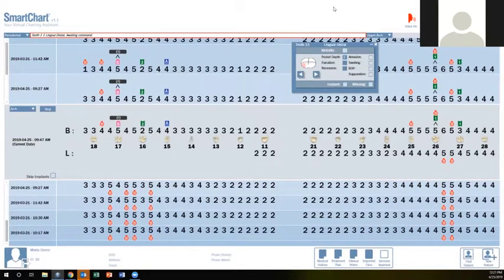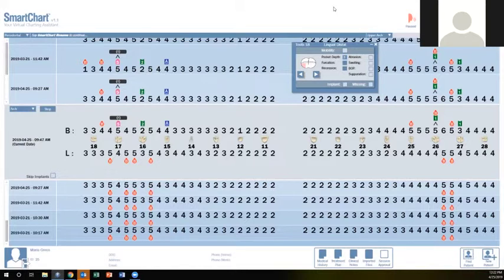2, 2, 2. 3, 2, 3. 4, 3, 4. 4, 3, 4. 5, bleeding, 3, 5, bleeding. 5, bleeding, 4, 5, bleeding. 3, 3, 3. SmartChart pause.